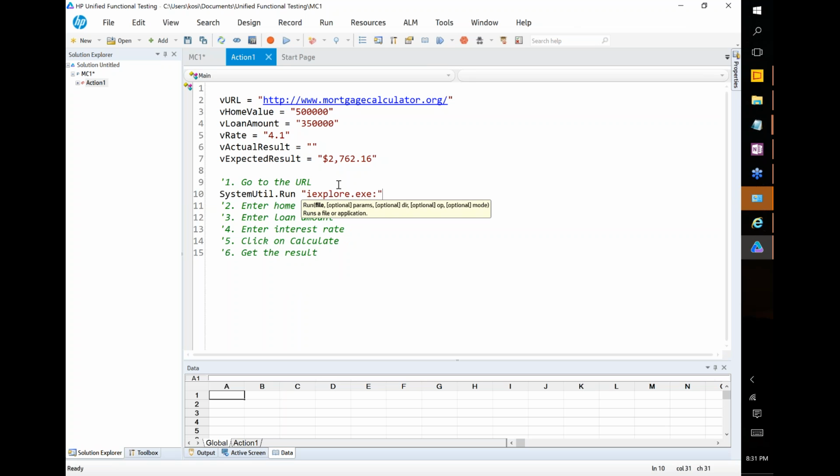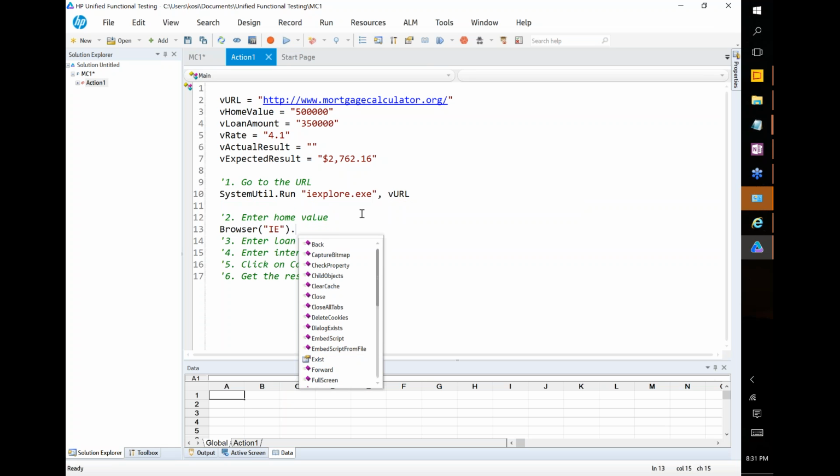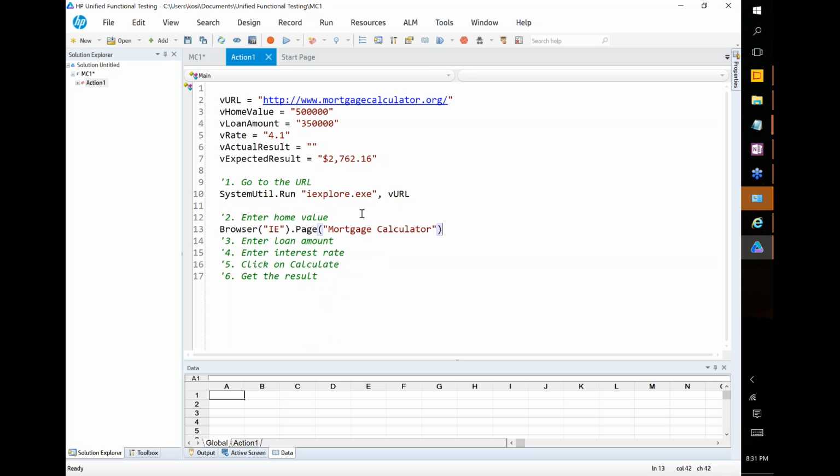iexplore.exe, comma, v URL, that is a URL name, right? Now enter home value. It is browser, IE, only one browser, page, only one page. So till here, it is going to be common for all these steps, right? Control C, dot.